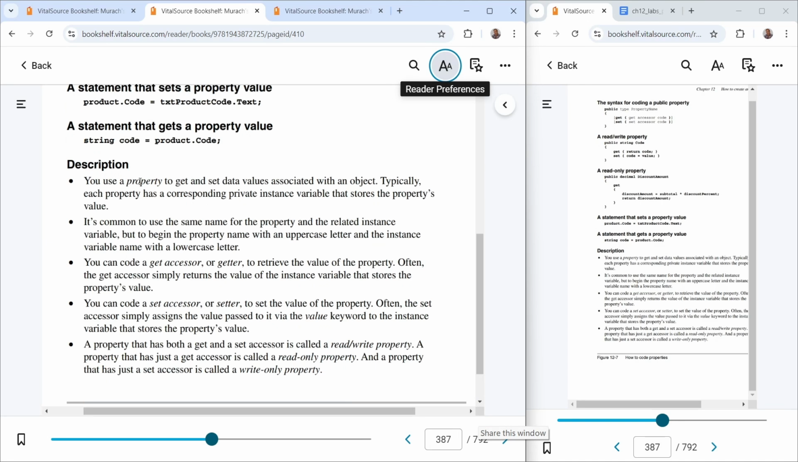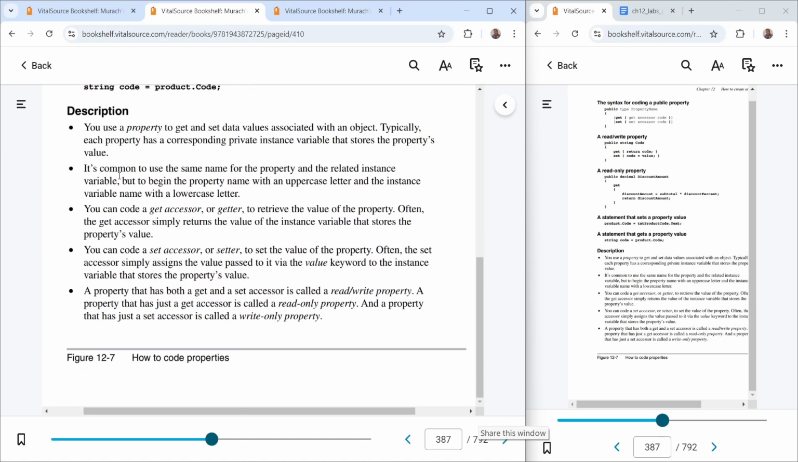So you use a property to get and set data values associated with an object. Typically, each property has a corresponding private instance variable that stores the property's value. It's common to use the same name for the property and the related instance variable, but to begin the property name with an uppercase letter and the instance variable name with a lowercase letter.